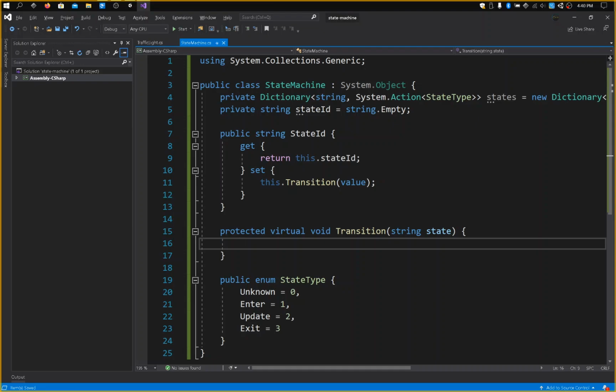Now, how do I figure out whether I can or cannot transition to another state? That's an interesting question, right? We'll answer that question next time. We're running out of time, but I want to be able to at least build this part up. So let's check a couple things.